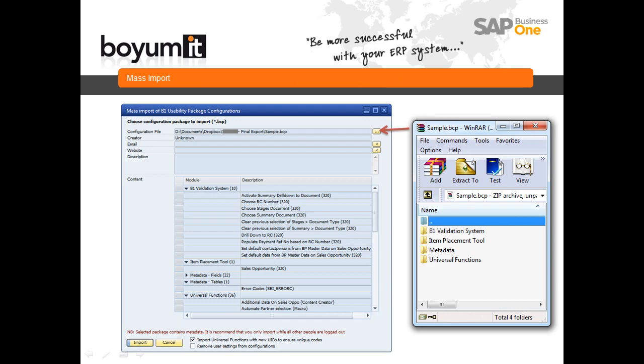Final feature I will share with you for this preview is the new mass import system. So if you have a configuration you have made in one database and need to move it to another, you normally need to go through several different steps in order to do this. You need to export everything out from the old database and import it one by one into the new database.